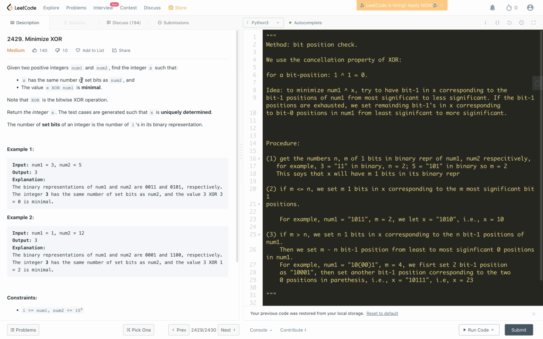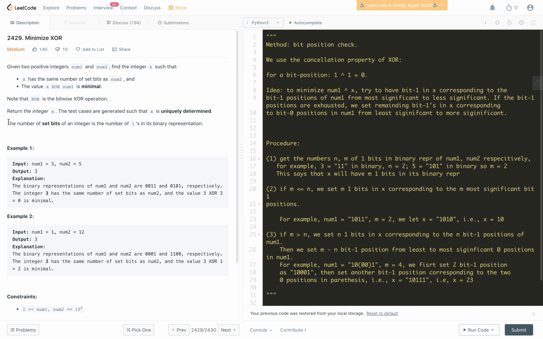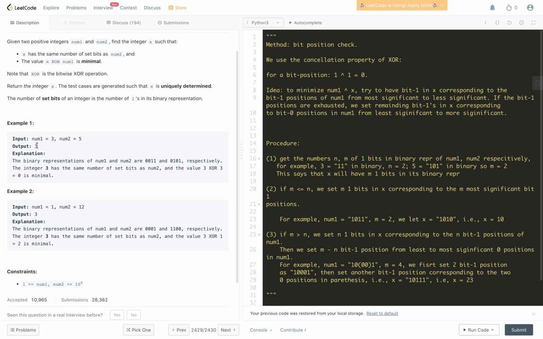First, let's look at the statement. Given two positive integers, num1 and num2, we would like to find an integer x such that x has the same number of set bits as num2, and the value of x exclusive OR with num1 is minimized. So we are going to return the integer x. Here it also defines what a set bit is. With that said, let's look at the two examples.